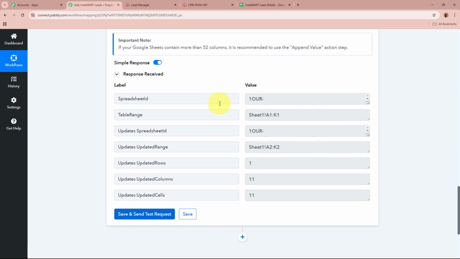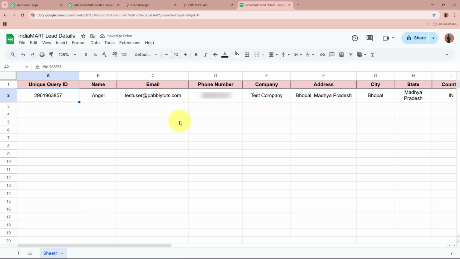As I've done that, you can see we have received a response, which is a positive response. So now I'm going to open my spreadsheet and check whether the record of my lead's details has been created or not. For that, I'm going to open the spreadsheet that I've created. As you can see over here, the record of my lead's details has been successfully created in my spreadsheet.